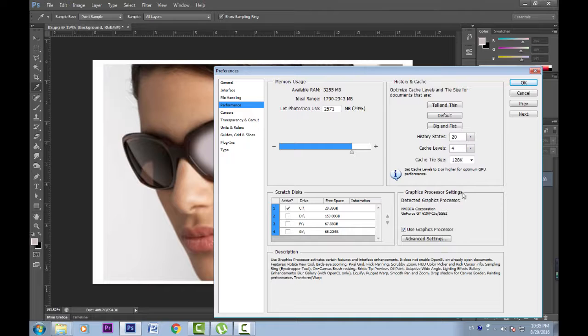And on your system, if this part which says graphic processor settings is grayed out, it means that you do not have a graphics card, due to which you can lose a lot of cool features of CS6. So I recommend you to go and buy yourself a good graphics card.